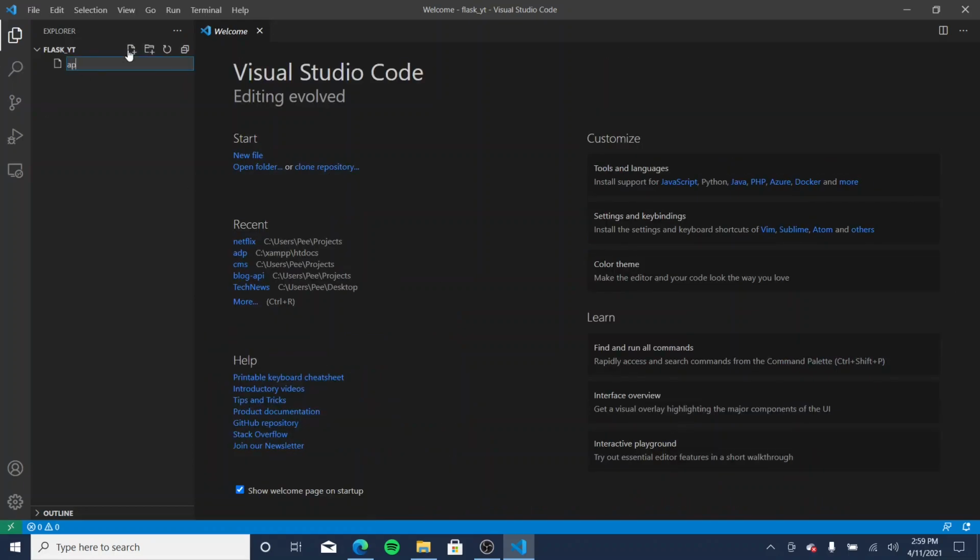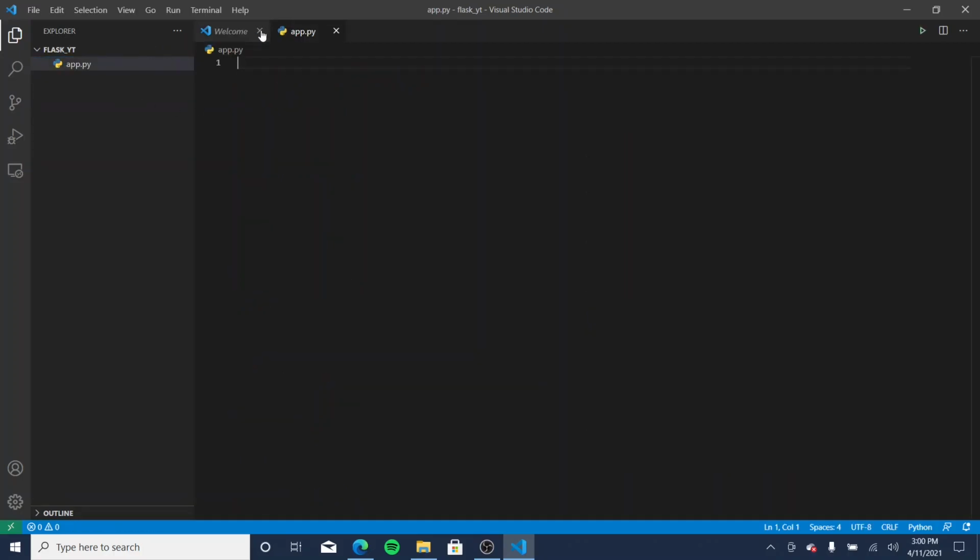So I'm going to create a file called app.py. Alright, so we first have to import Flask to be able to use Flask. Okay, so now we have to create an instance of Flask. I'm going to store that instance in a variable called app.